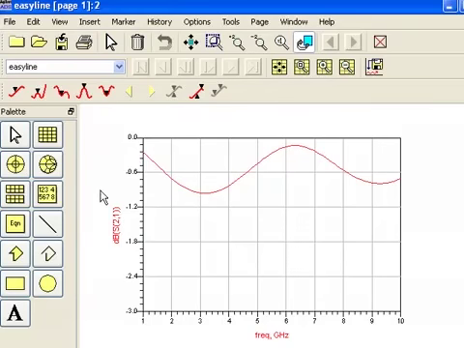And here in the data display, I've plotted the results in a rectangular plot, dB of S21. So this is the transmission measurement through our S line. And you can see there's 1 dB or less of loss, and it varies across our frequency sweep from 1 to 10 gigahertz.